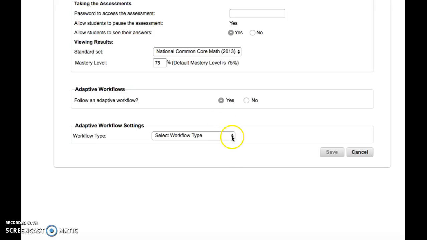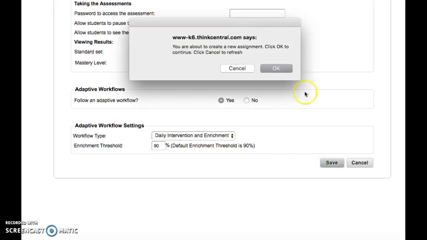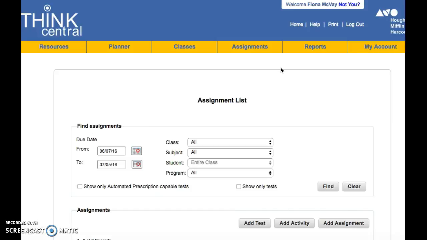Okay, so the workflow type, you can choose either one. The daily intervention is the one that I'm familiar with. Okay, and I'll show you that in a minute, but it will give questions each day and help students. So I'm going to save that. Okay. So now, hopefully, fingers crossed, that has assigned the assessment to the students in my class.